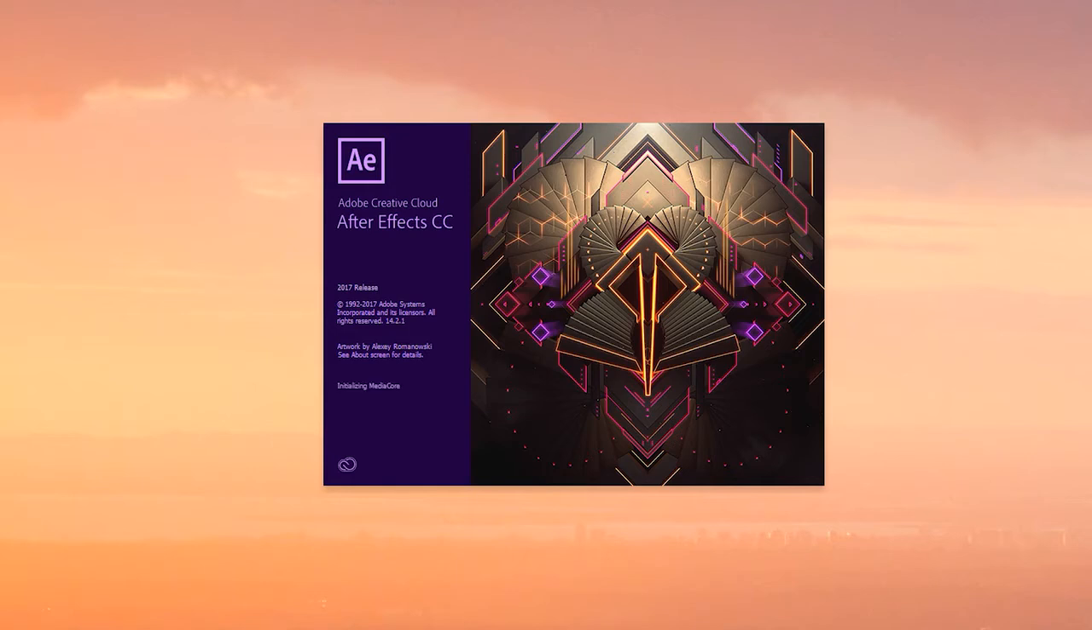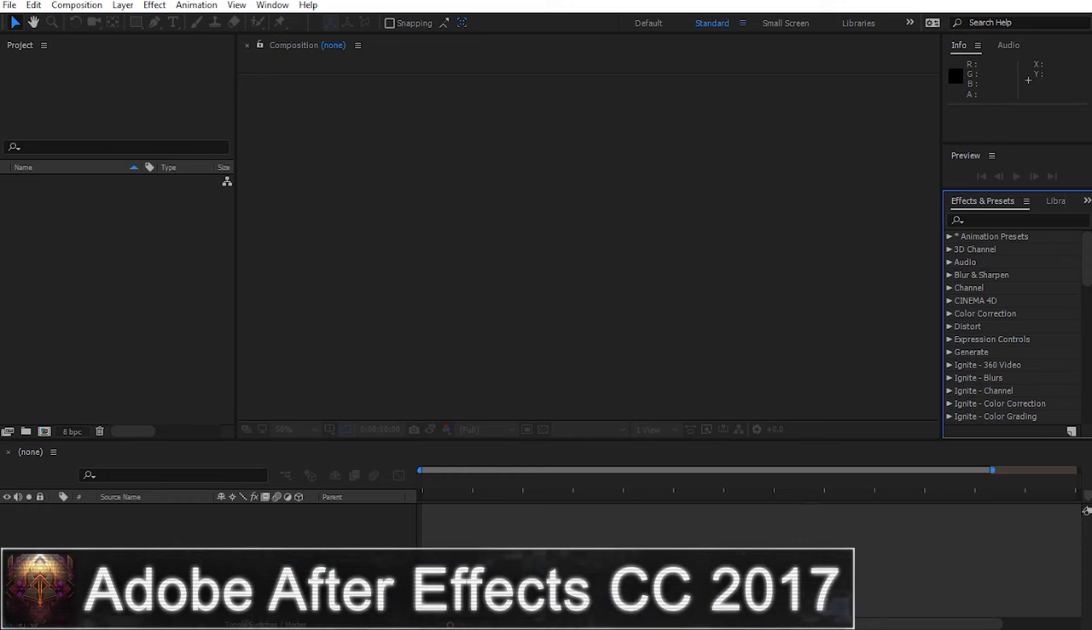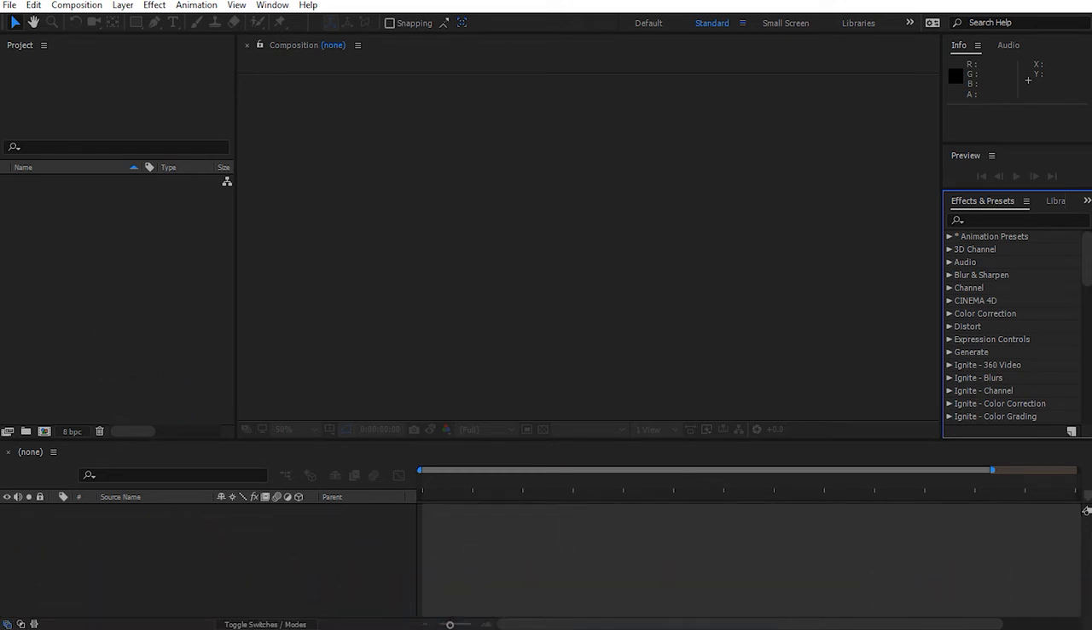So let's fire up Adobe After Effects and start exploring the interface that we will be staring at for the remainder of this course. When you first launch Adobe After Effects, you may or may not be greeted by a startup screen, depending on which version of After Effects you are running. If you do end up getting a startup screen, simply click that New Project button and you should end up on an interface that looks pretty similar to what I've got here.